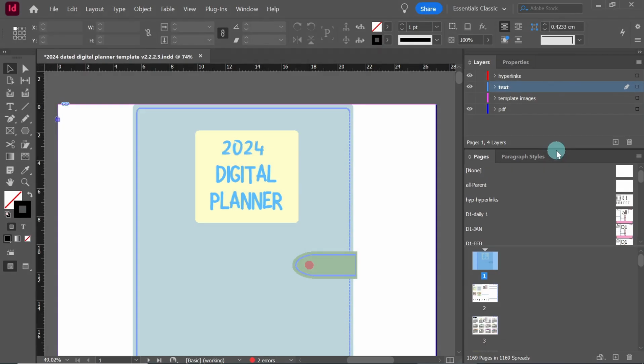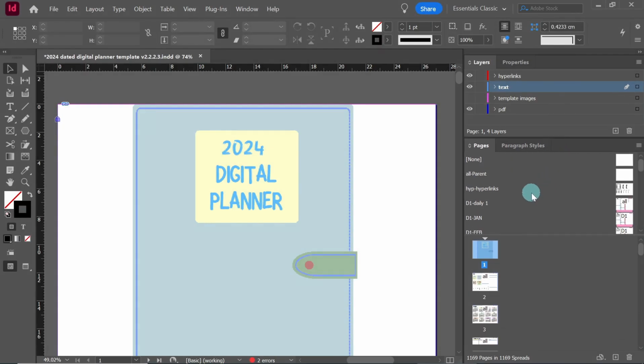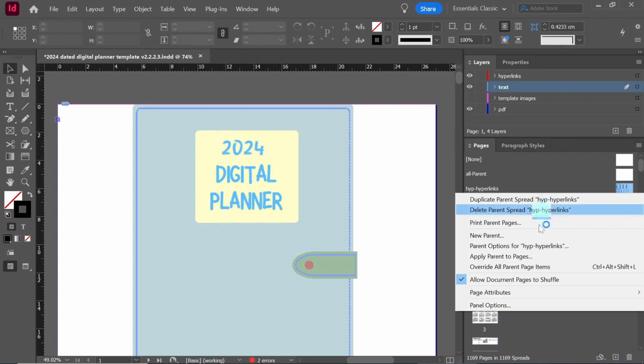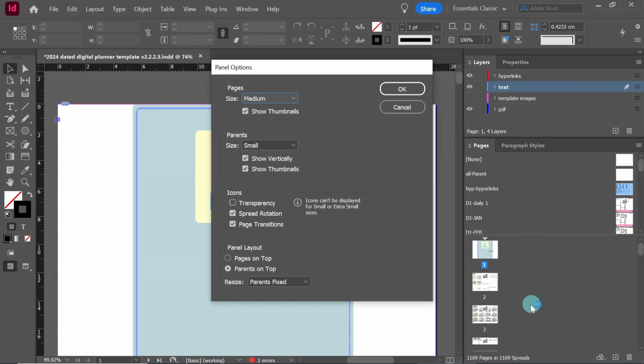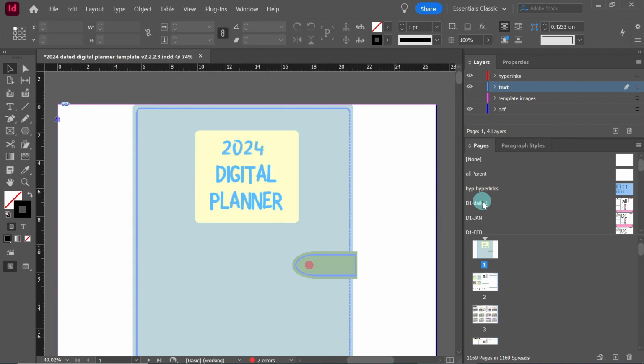Now let's adjust how the parent pages and pages are displayed. Navigate to the Parent Pages panel, right-click anywhere inside the panel, and choose Panel Options from the context menu. In the Panel Options dialog box, uncheck the Show Vertically option to display pages horizontally.